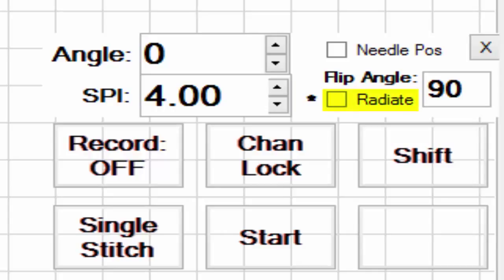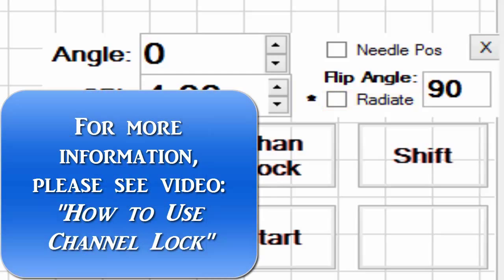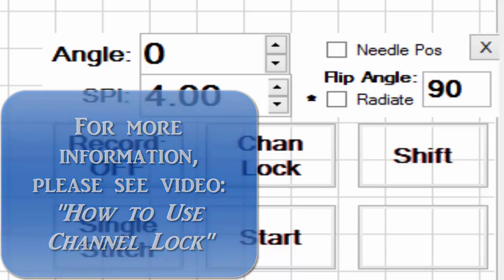Radiate works with flip angle for creating radiating line designs. And that is an overview of how to use the keypad settings.